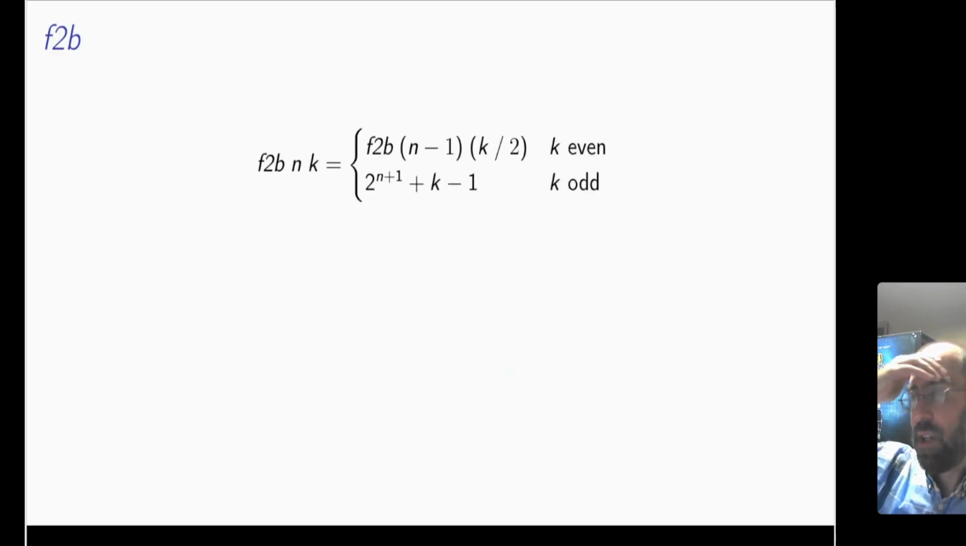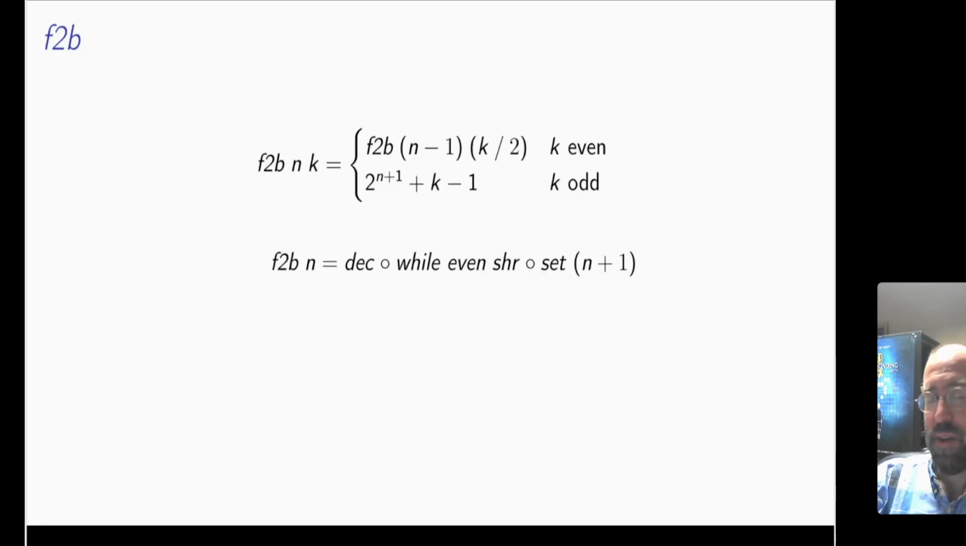And if we stare at this and ask what it is doing: as long as k is even, we keep dividing it by 2. That is doing a right bit shift. And if k is odd, we add this big power of 2 and decrement. So we can actually encode this in our little DSL for bit strings. We set that 2 to the n plus 1 bit first, and it'll come along for the ride while we do some shifts. Then as long as the number is even, we shift right. And finally, once we hit an odd number, we do that final decrement.